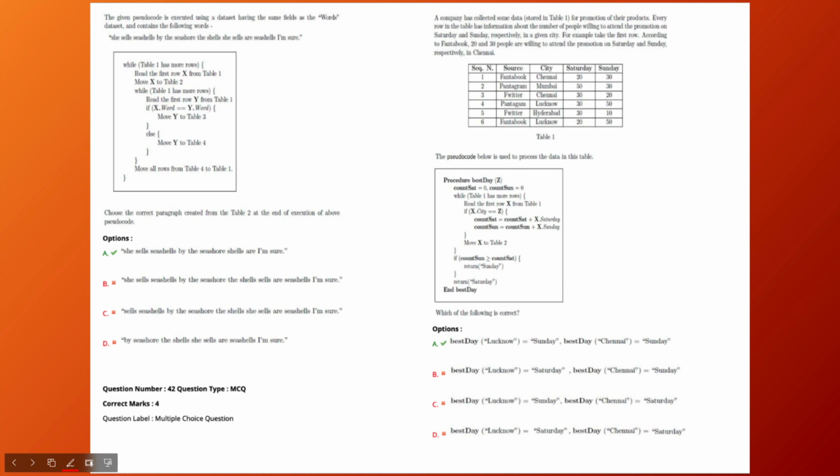So this is a tongue twister, so pardon me if I'm not getting this right. It reads, she sells seashells by the seashore. The seashells are seashells, I'm sure. Oh, I terribly messed that up. Sorry about that.